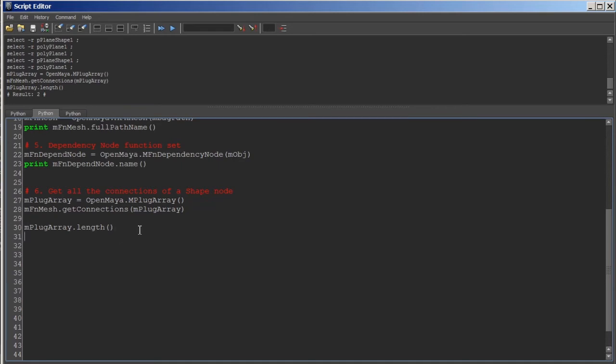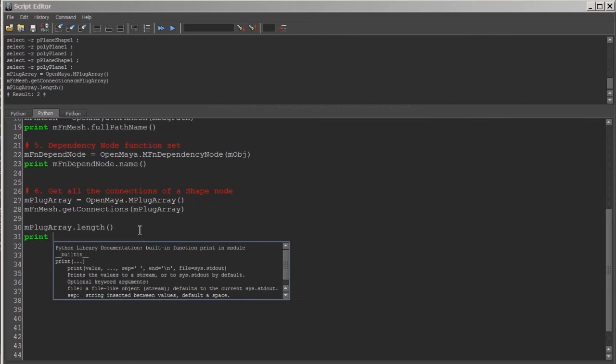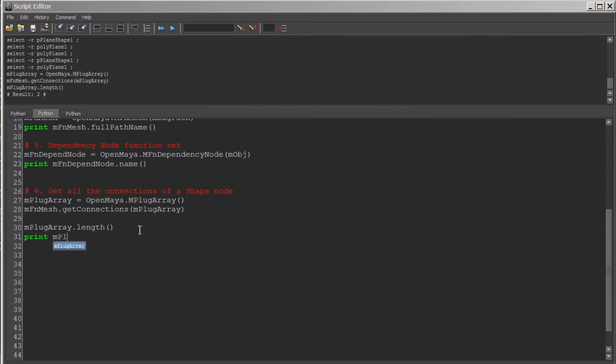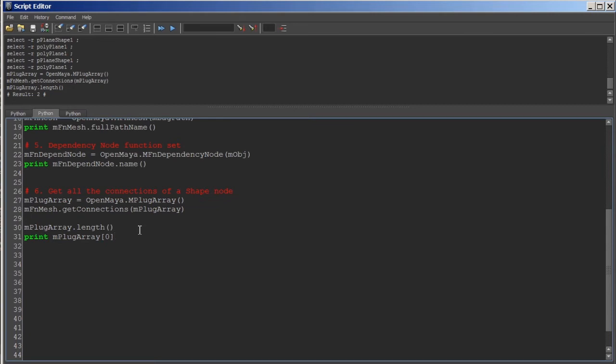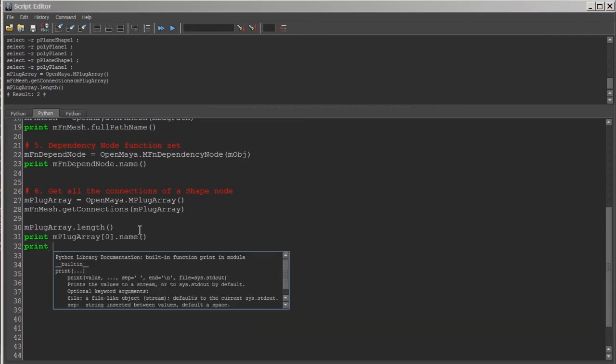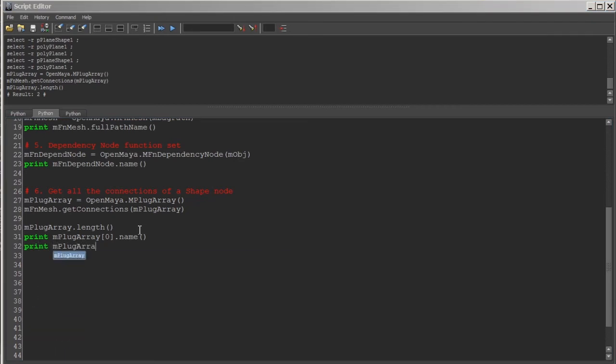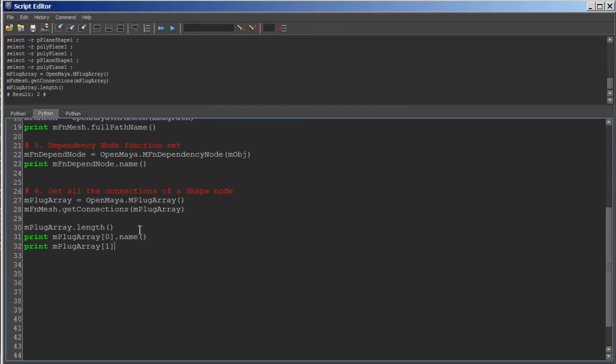Now I also want to verify the names of the connections, so I will print the mplug array 0th element and the name. In a similar way, I want to print the mplug array first element and the name. Let's execute these two commands.